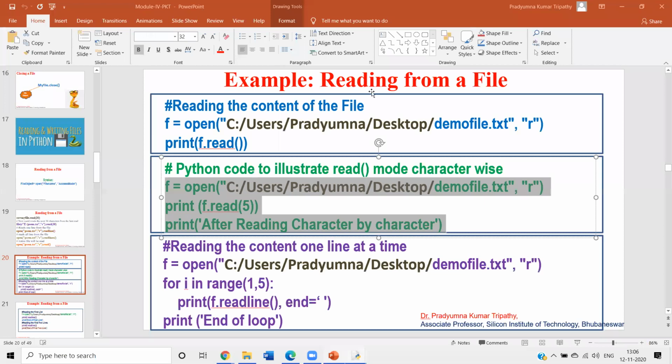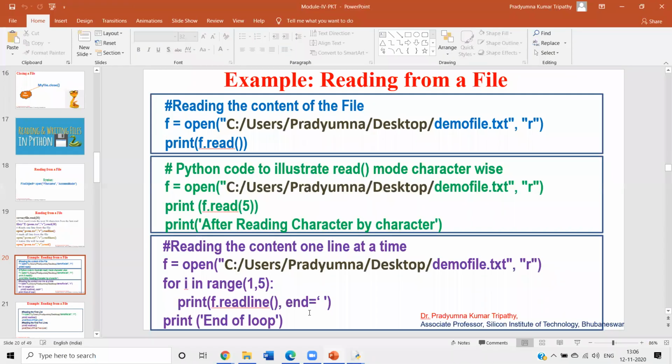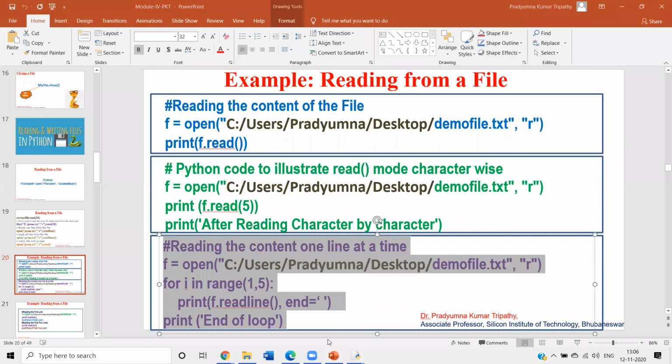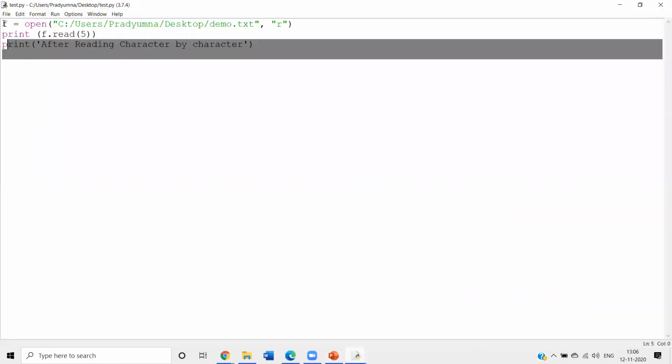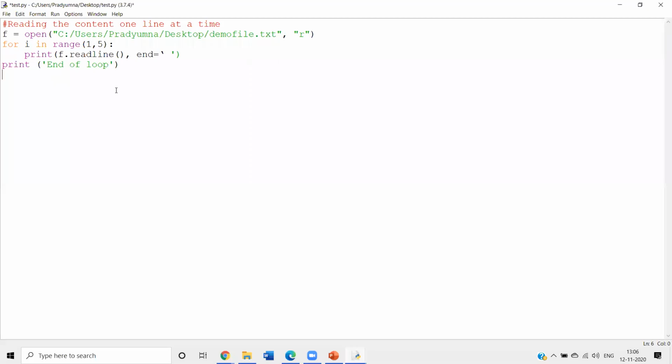And similarly, we can also go for the last one. If I want to read, just see over here, copy it down and run it so that you will better understand. See what I'm trying to do. f equals open c:/user, this is where my file is. My file is demo.txt. For i in range 1 to 5.